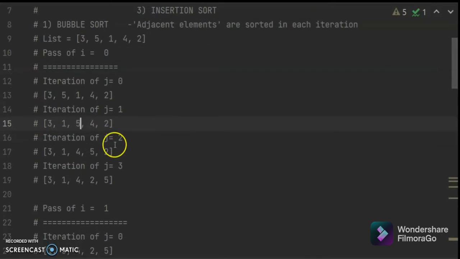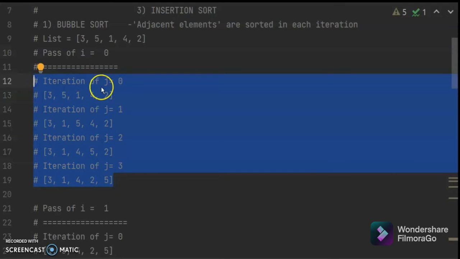In the next iteration, j equal to 2, they will compare 5 and 4. 4 is put here and 5 is put to the next location. Next you are comparing 2, you are bringing 2 to the front and 5 to the last. So this is the first pass, we are having 4 iterations.